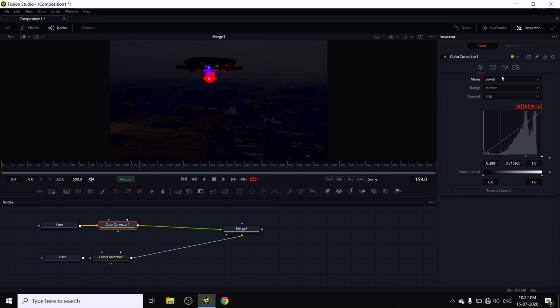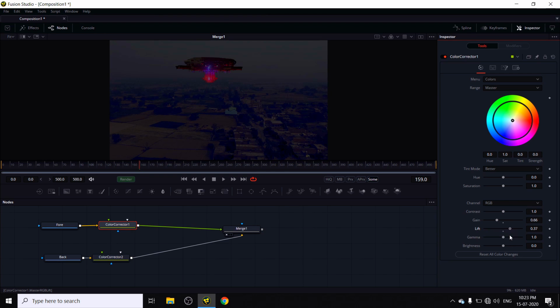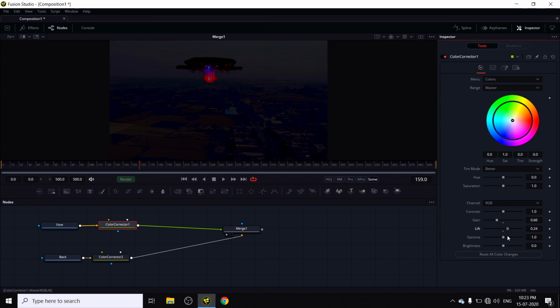And come to color. Inside master we have to decrease the gain value, but not too much. As you can see here, we do not want to lose this glowing light. This is only giving some sci-fi effect, so remember that we do not want to lose this light here, and we do not want to decrease more gain value here, but we can use the lift value to make it more matchable.